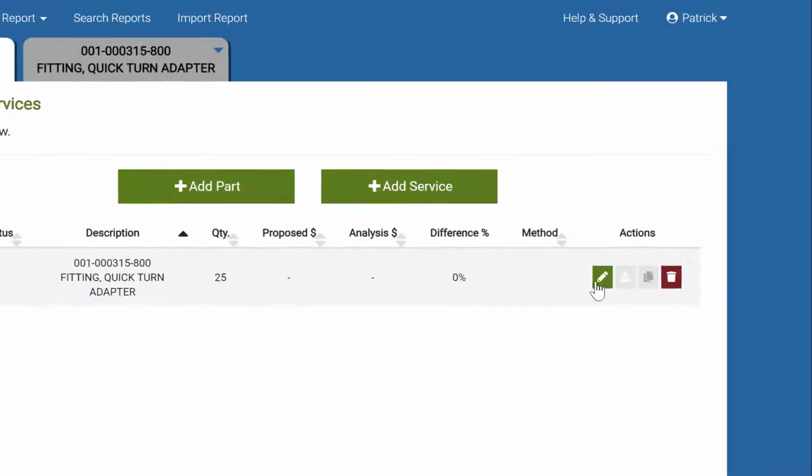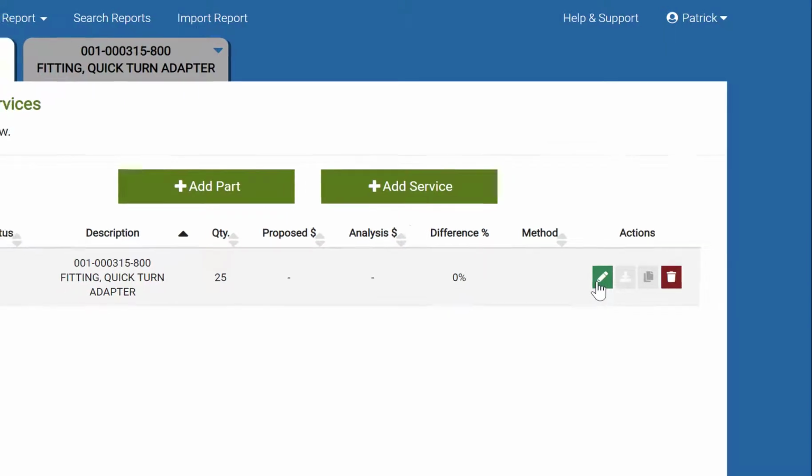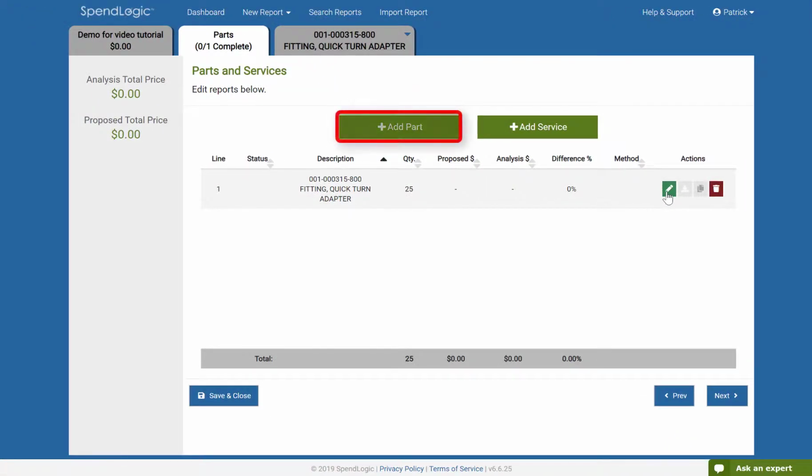At this point, you have two actions available, Edit and Delete. When you complete this line item, you'll also have the ability to download and copy this report. If you need to add additional parts, follow the same process by clicking Add Parts again. Do this for each part you intend to include in this PO. You can always return to this tab and add additional parts later.